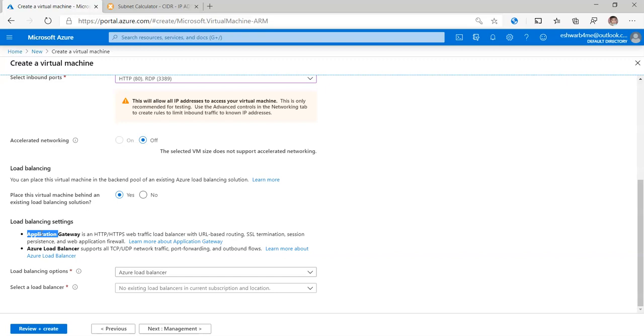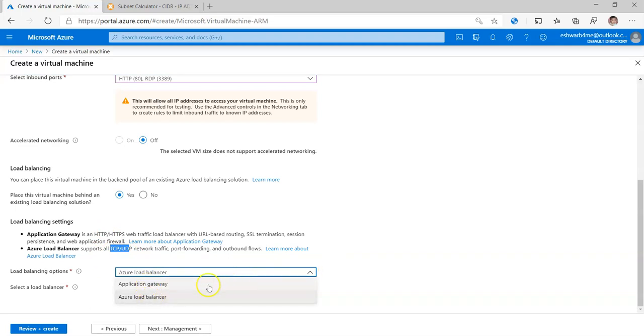Coming to the application gateway, this is a layer 7 load balancer, especially for the application level and HTTP level. You can use this application gateway. Here it is clearly given, HTTP or HTTPS web traffic load balancer. Whereas Azure load balancer is a layer 4 load balancer, it will help you to balance the load with TCP and UDP ports, like between two virtual machines and something like that. So you can select whether you want application gateway or Azure load balancer. If you select application gateway, it will work for HTTP traffic. If you select Azure load balancer, it will work for TCP and UDP.